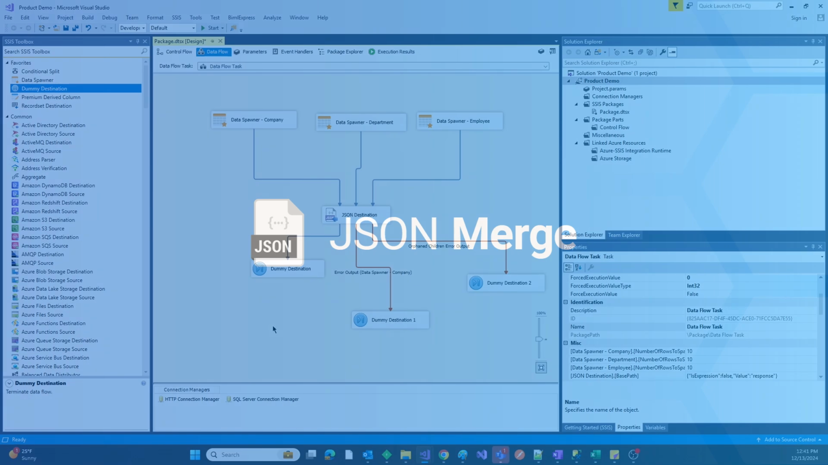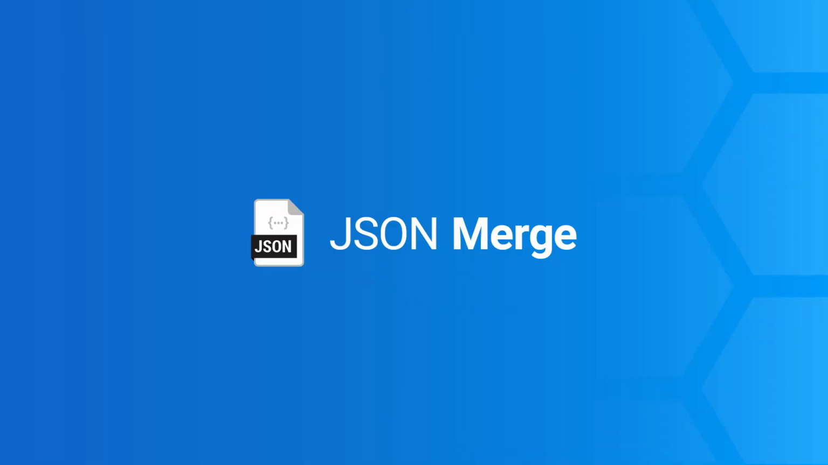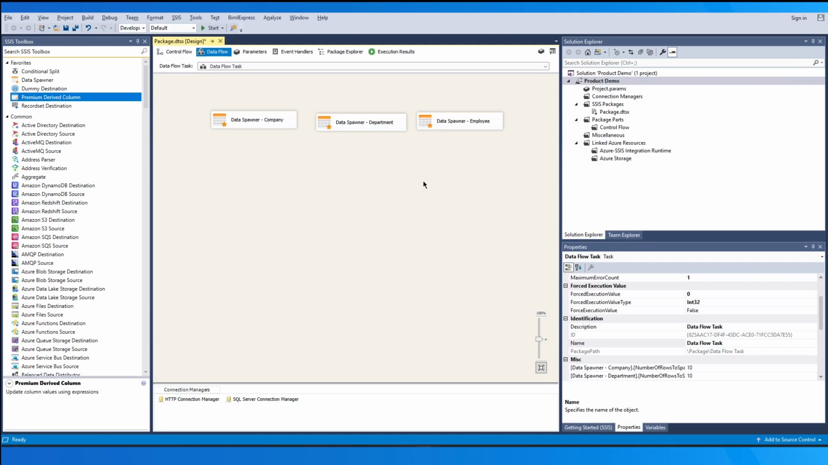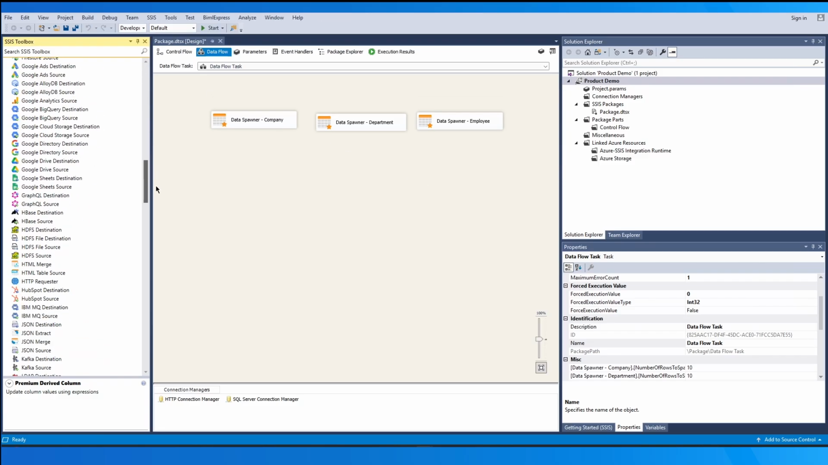Now, we move on to the JSON merge component. The JSON merge component is a transformation component used to take incoming data from upstream SSIS source components and merge them into one SSIS column based on the JSON data structure defined in the component, which can then be consumed by a downstream pipeline component. For this demonstration, let's use the same input data that we used for our JSON destination previously.